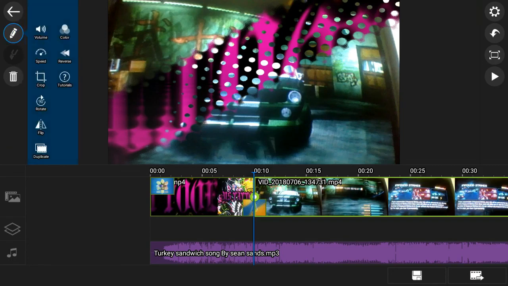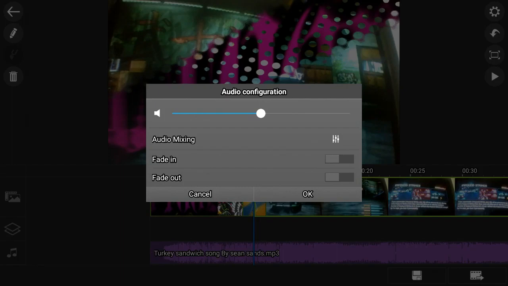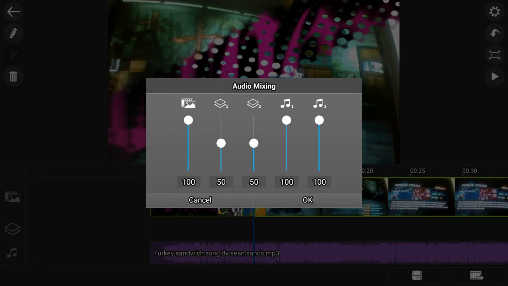And then you click edit, and you'll be presented with this. And this is where you can duplicate it, you can color it, reverse it, you can change the speed of the video, the volume, you can control the volume up and down, or you even have a mixer where you can do different ones.